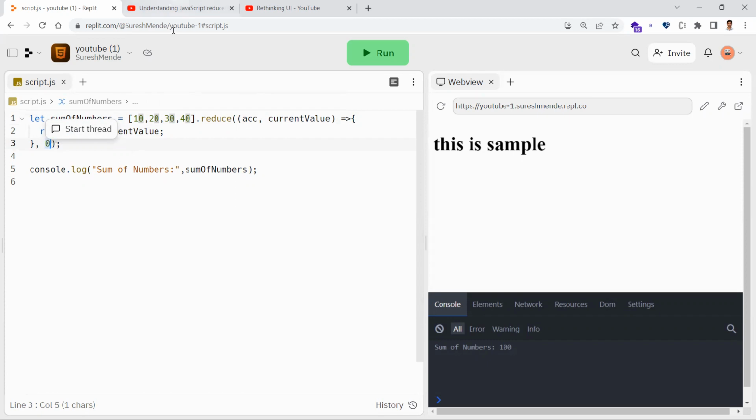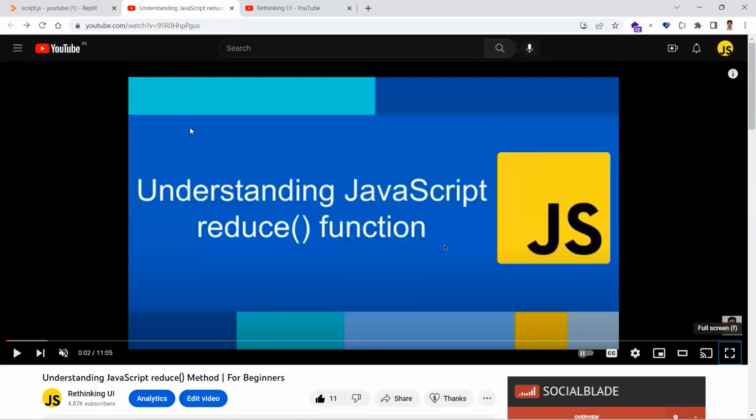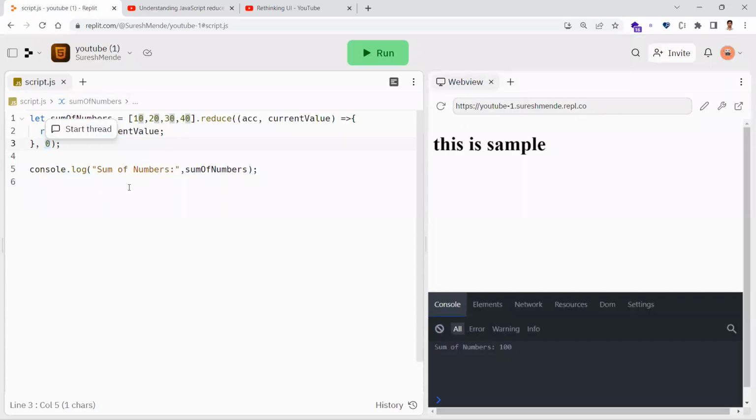All these things I've explained in that video, so it's better to watch it first, and you'll get a clear understanding of this. Now here what we are doing is summing up these numbers: 10 plus 20 plus 30 plus 40. Each time you do an iteration, the sum is added in the accumulator and used for the next iteration. That's the reason that at the end it returns a single value, which is 100 here. So this is what a reducer does.